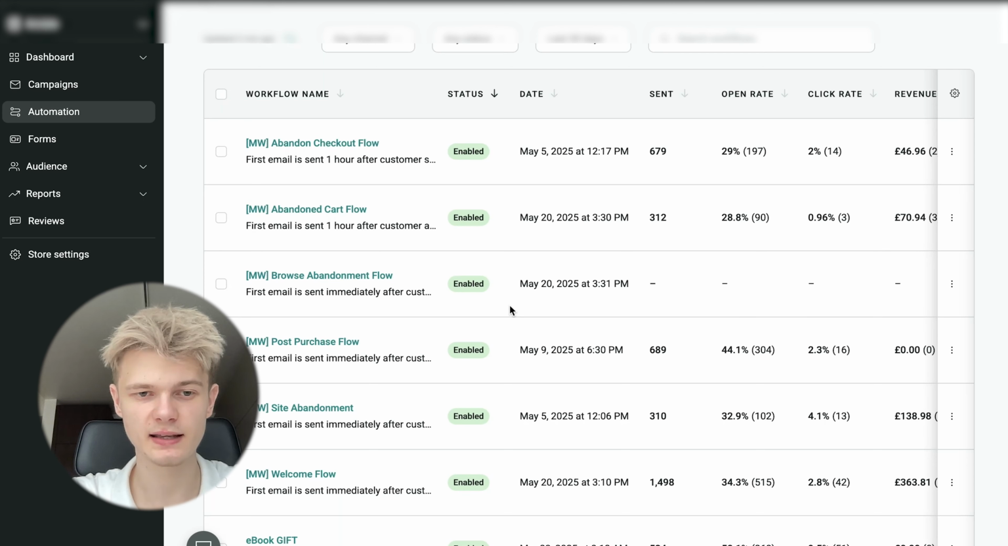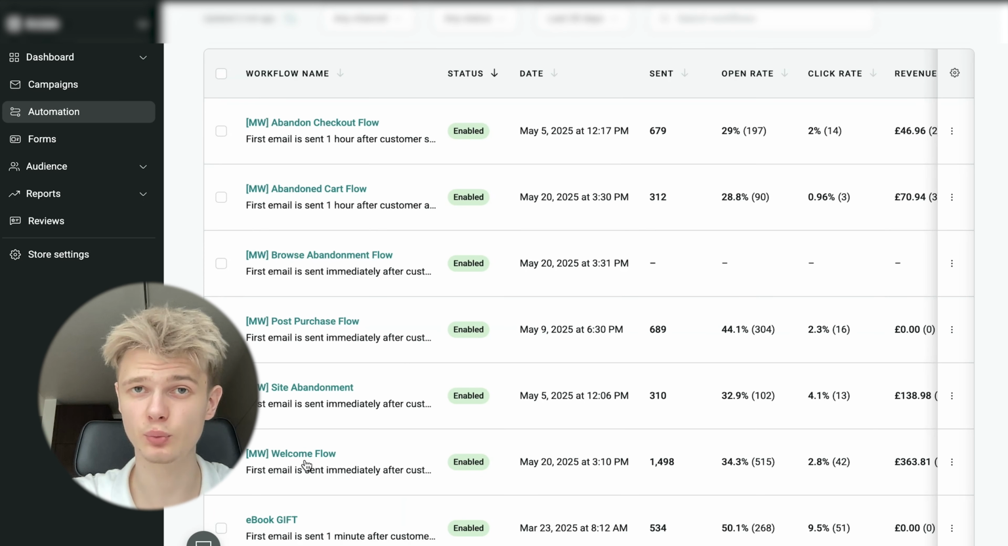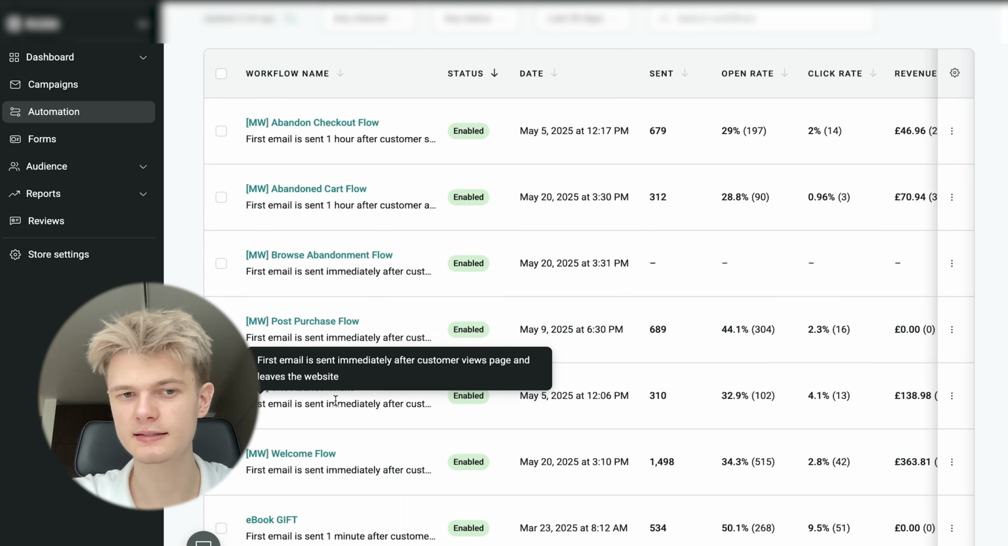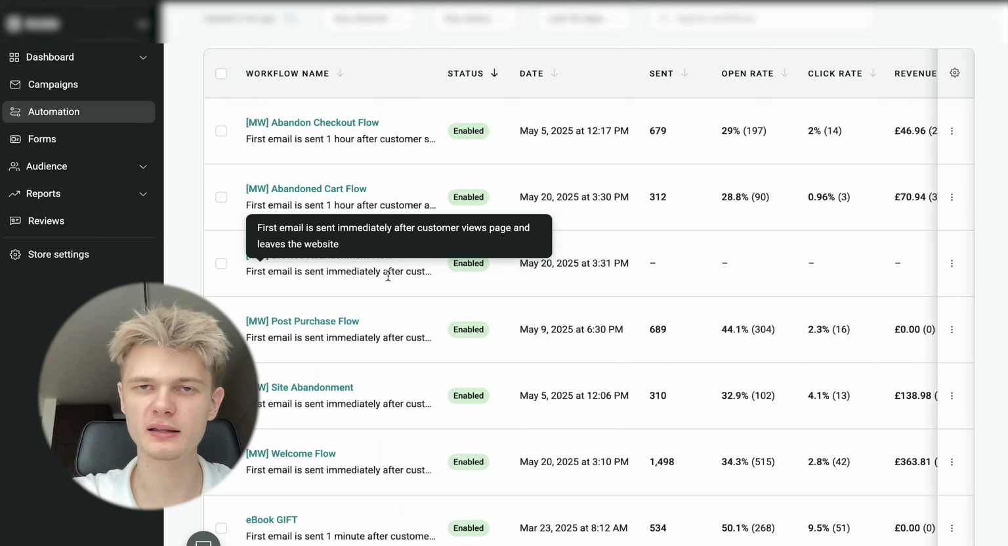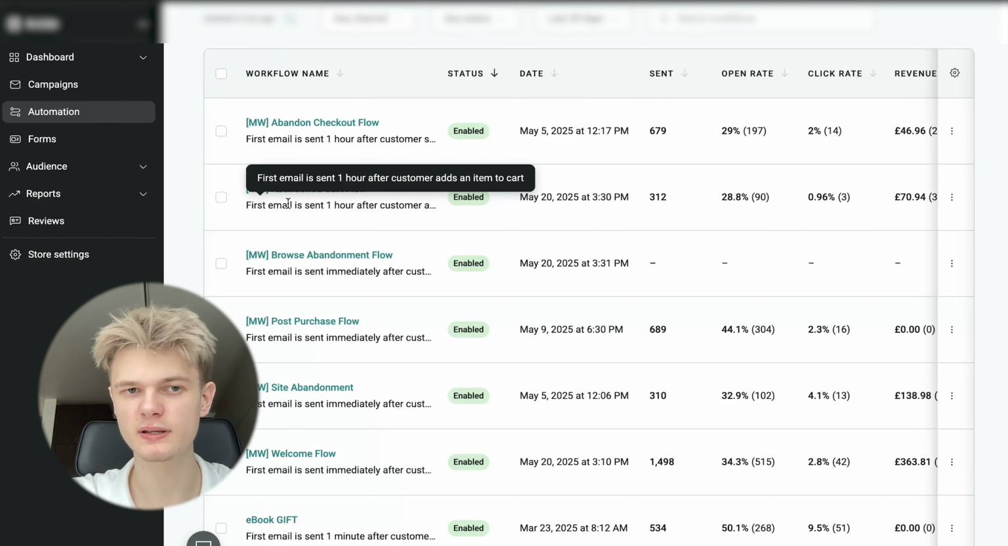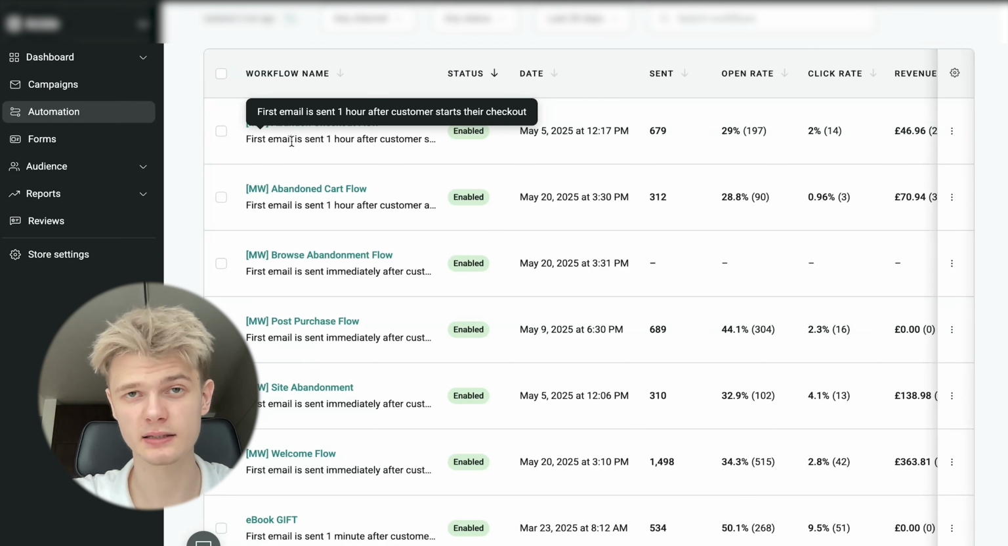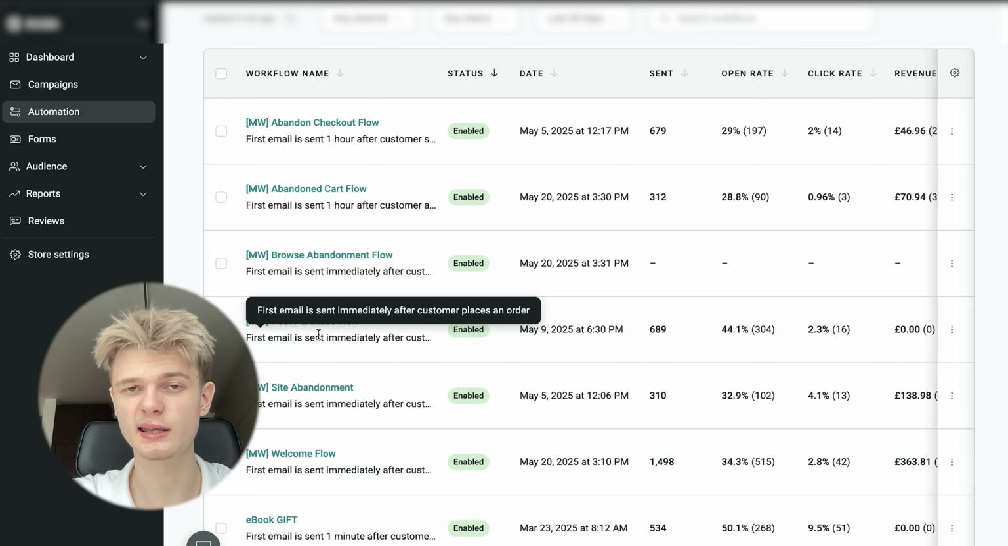So if some of you didn't understand that yet, the welcome flow is activated when someone subscribes to us. Site abandonment flow is activated when someone visited our website but hasn't opened any product page. Browse abandonment flow is when someone clicked a product page but hasn't added a product to cart. Abandoned cart flow is when someone added a product to cart. Abandoned checkout is when someone started checkout. And post-purchase is when someone purchased a product.